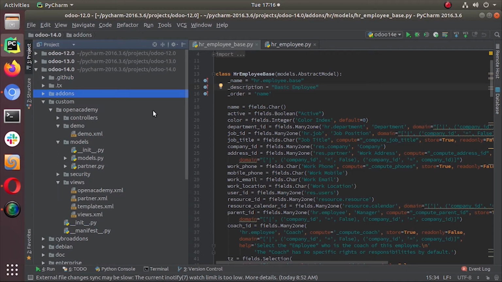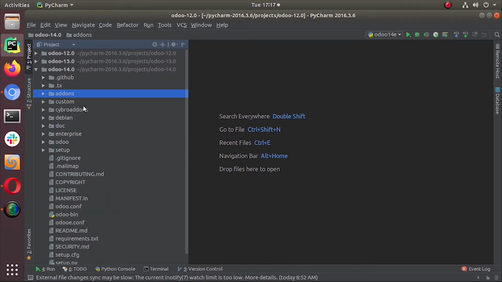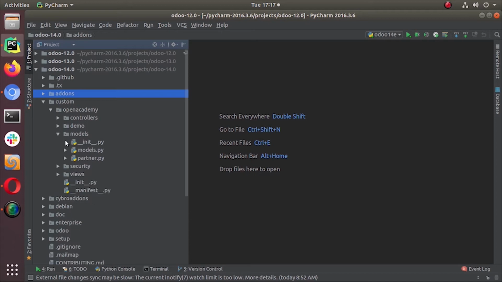So in our case, let's get back to our Open Academy module. What we are going to do is add an instructor. A session will have an instructor, right? So we are going to add an instructor boolean field in res.partner. Okay, so let's go to the models.